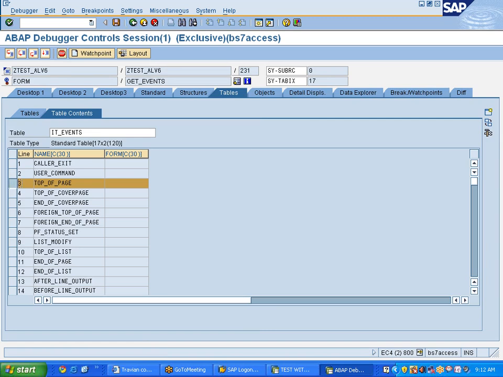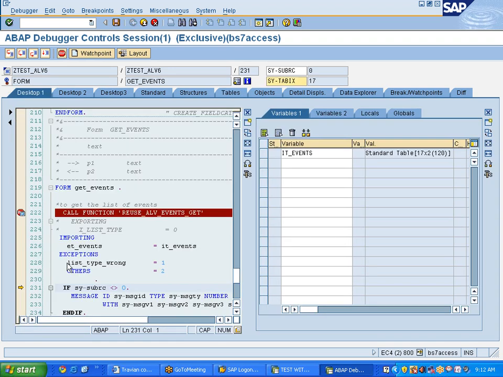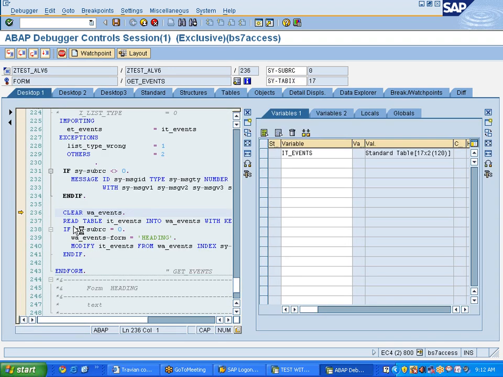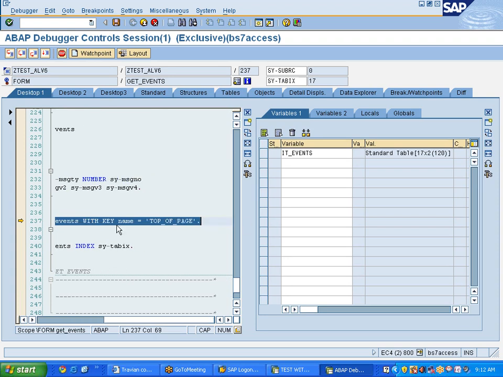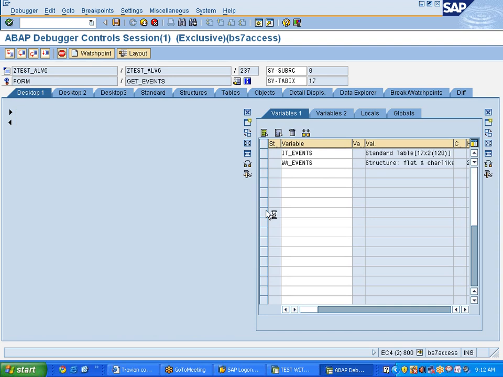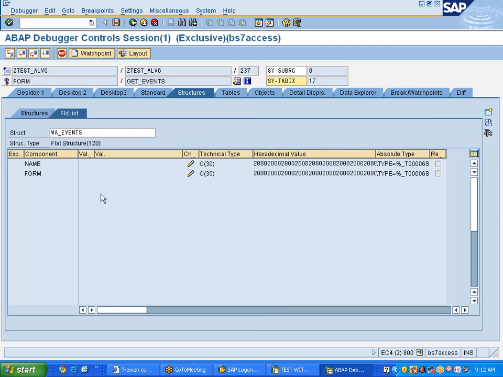So what I'm doing, I'm reading the internal table into the work area where name is top of page. If you observe here, the next step is READ TABLE IT_EVENTS into the work area with key name equal to top of page. As of now, my work area has nothing. After this, top of page is coming up here, but form is nothing.